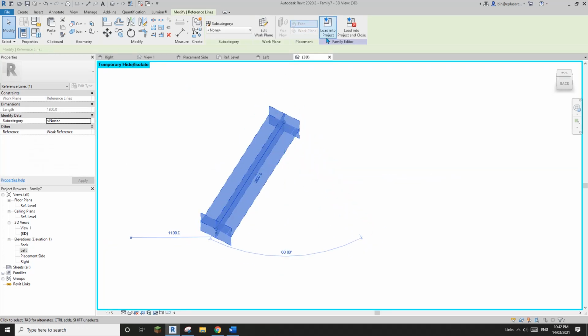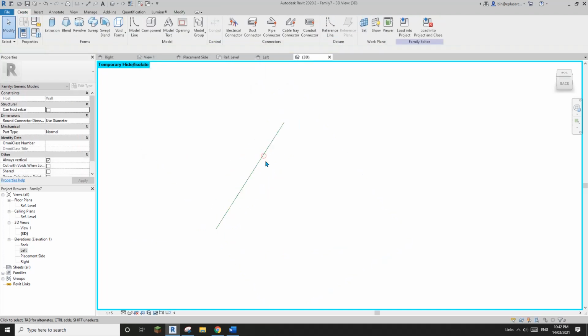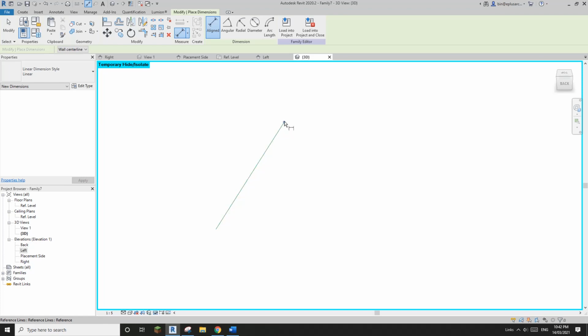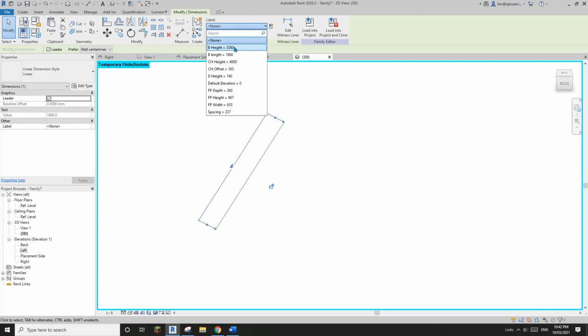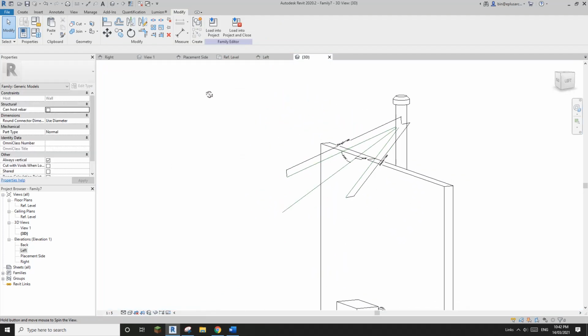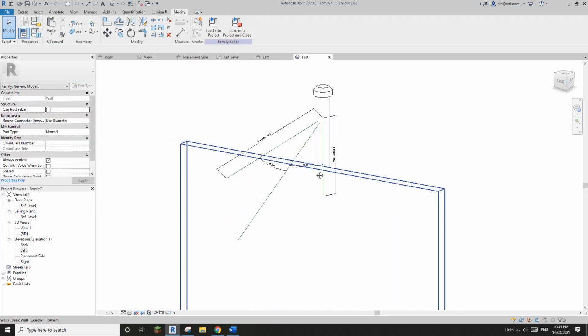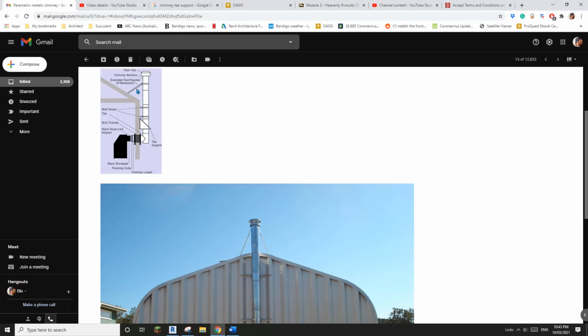So first, create, set work plane, pick a plane. Pick this reference line and tab, pick this endpoint, and associate the parameter to it. Which one? B length. Okay, so now let's have a look and see if we can change the length. 1500. Yep, good.